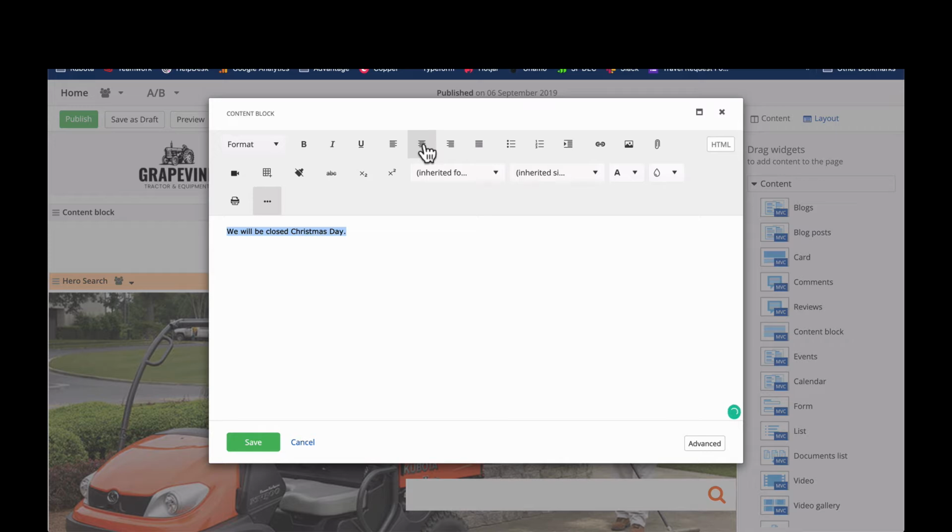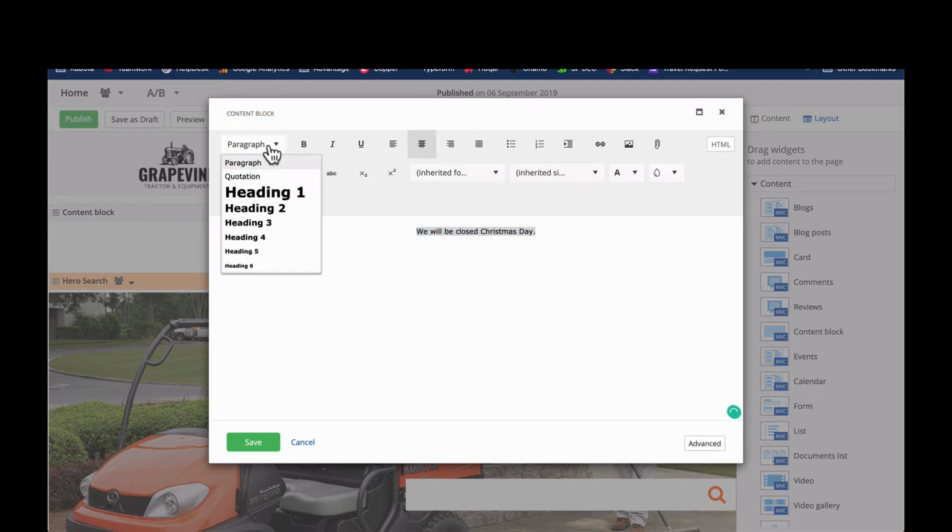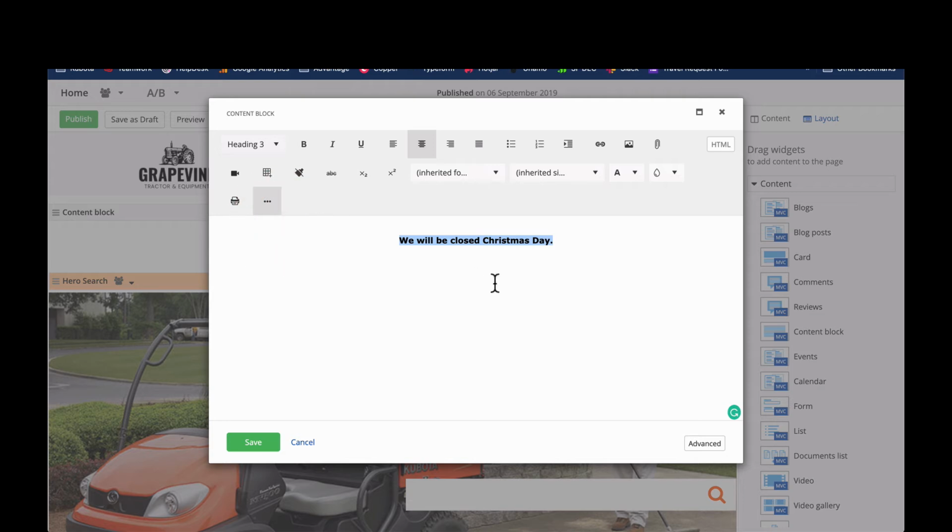So what I can do here is I can center it, and then if I want to make this larger, because it's just going to be small paragraph text now, the easiest way to do so is click over here where it says paragraph, kind of in the top left corner, and you'll see it's got paragraph, quotation, and a lot of headings. Heading 1 is really big and not necessarily what we need for this, but maybe heading 2 is more appropriate. I'm going to choose heading 3. It changes it a little bit here, but it's going to look a lot different once we save this content block.